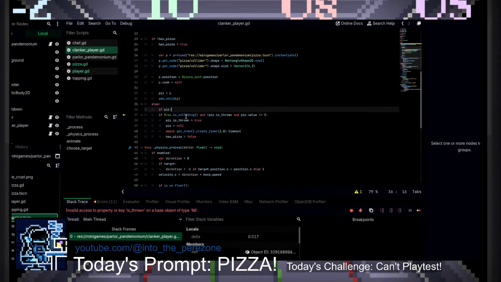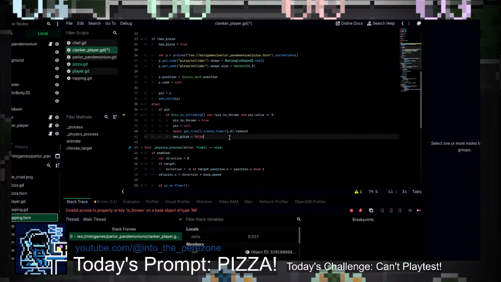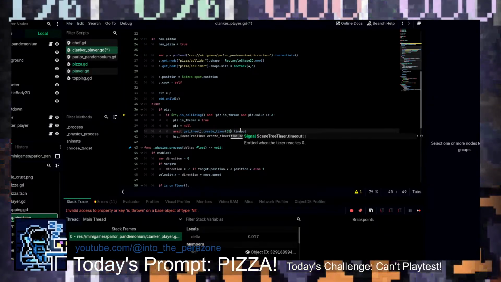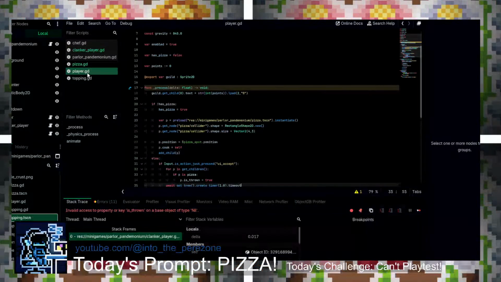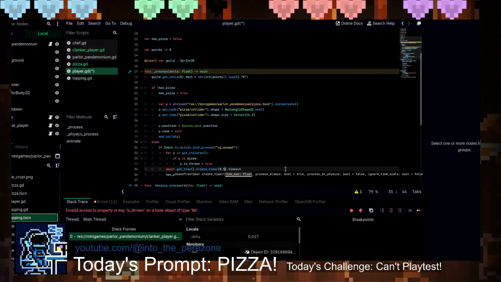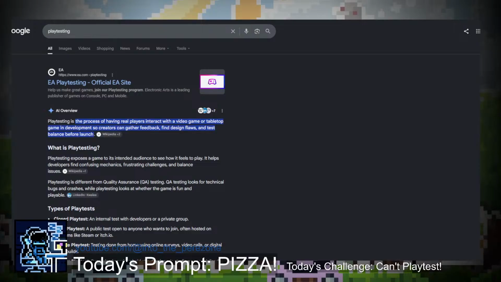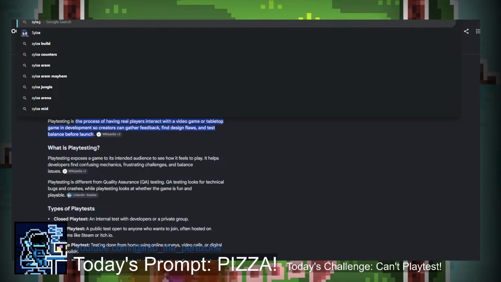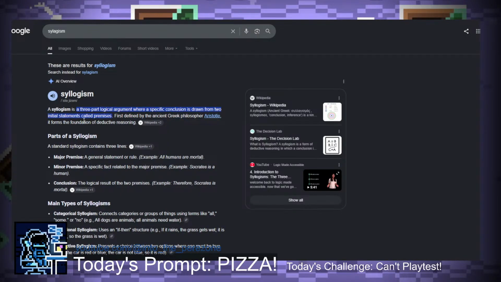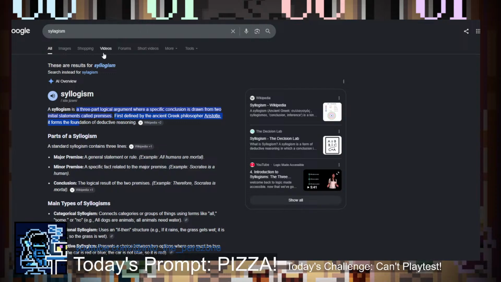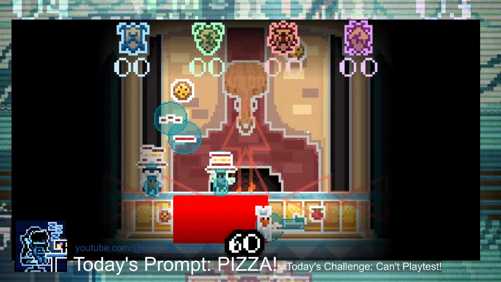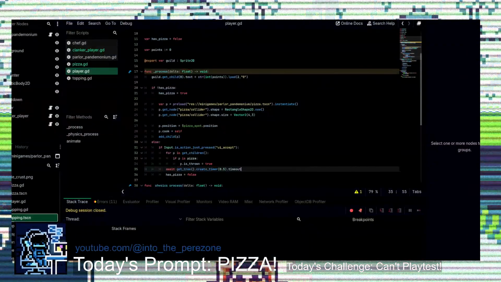If is, it'll basically be... I don't know what the word syllogism means, but I feel like it works. I guess if I don't have Google right here to look up what a syllogism is. Syllogism. Oh. I don't even know why I used the term syllogism.